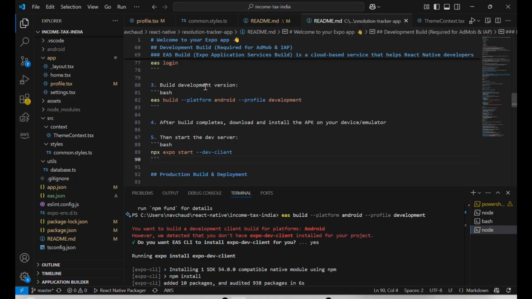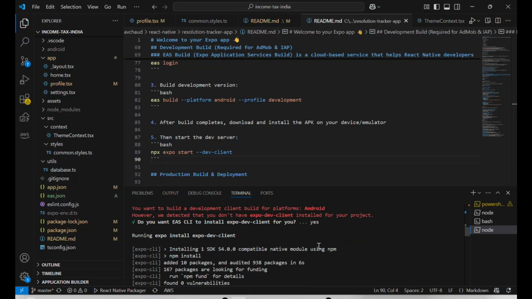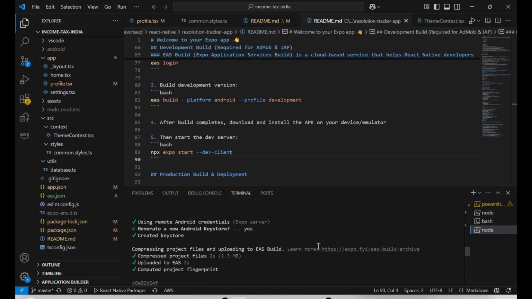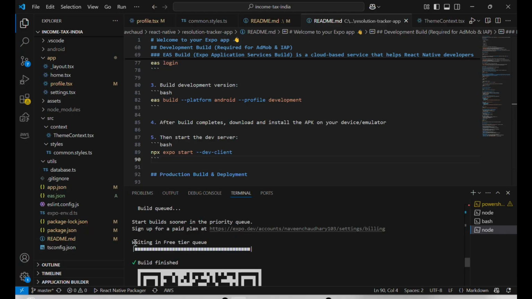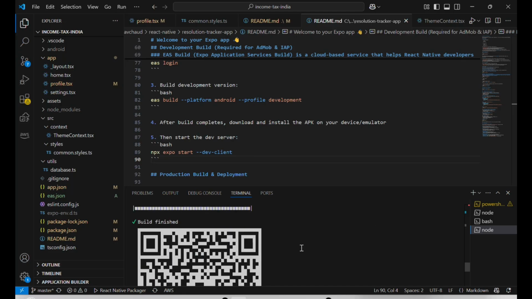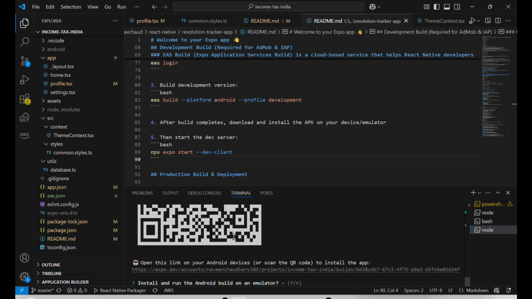to build your development version, this command: eas build platform android profile development. So I have run it. It has checked that the dev client was not installed and it is asking me to install it. So I provided the answer yes, and it has started building the application. And you can see it is waiting in the free tier queue, so it takes some time. And then once it is finished, it provides us the link to install the app.